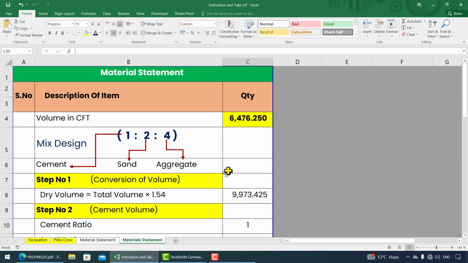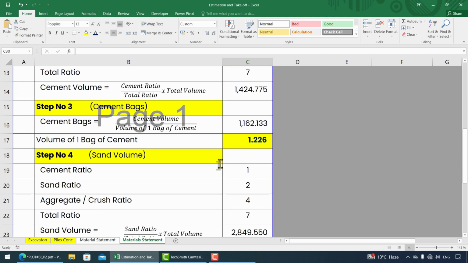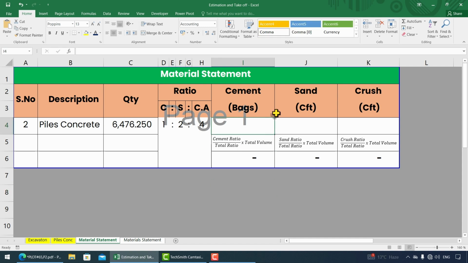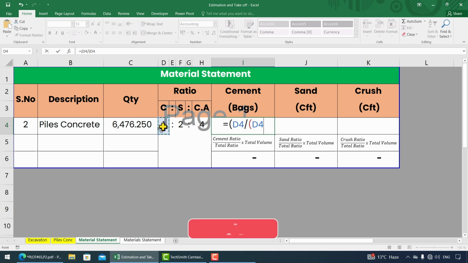To summarize all these steps in a single cell, move to another sheet, type in equal to, select the cement ratio and divide it with the total ratio. Multiply it with the total volume, and then also multiply it with the factor and divide it with 1.226 for cement bags.